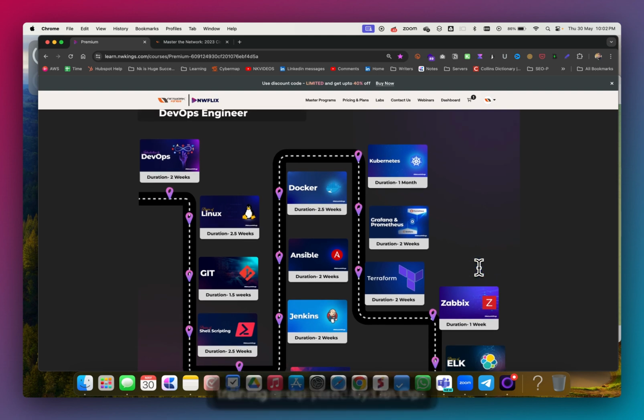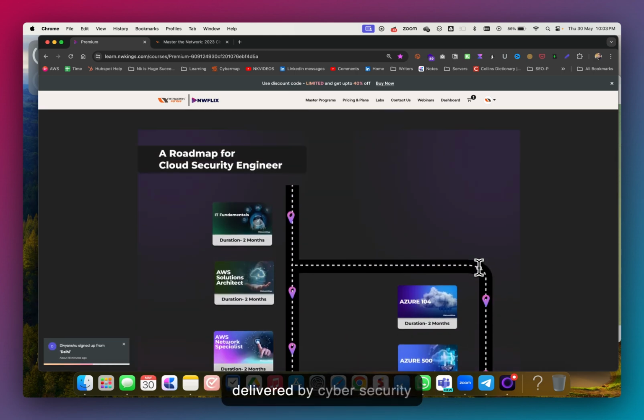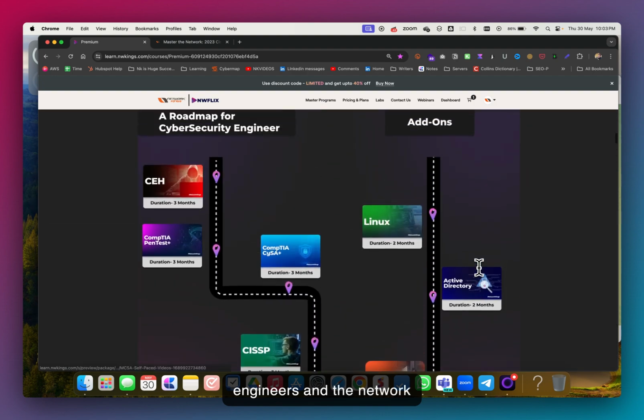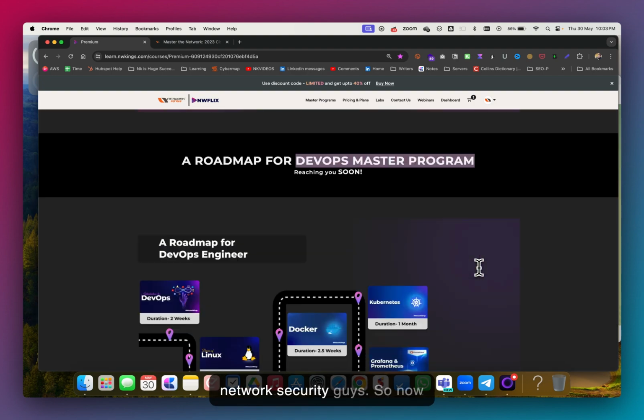All the training is delivered by a DevOps engineer, cybersecurity is delivered by cybersecurity engineers, and the network security courses are from the network security guys.